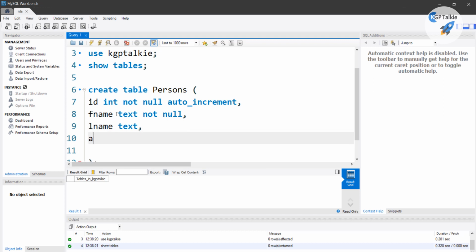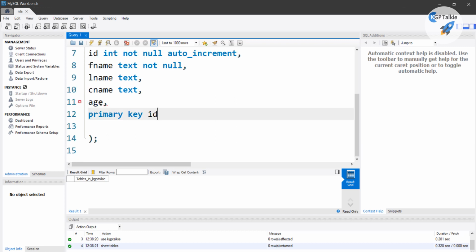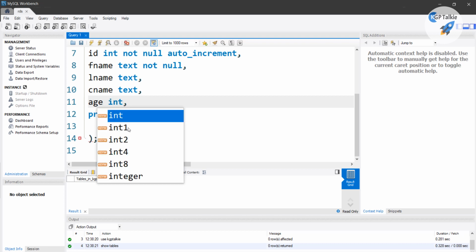Thereafter I'm also going to pass the company name, C name. All right, let's say that this is a company name. Thereafter I'm going to pass the age, and then it asks what is going to be the primary key. For the primary key I'm going to say that this is going to be ID. So this ID is going to be a primary key. Thereafter this age is going to be an integer.